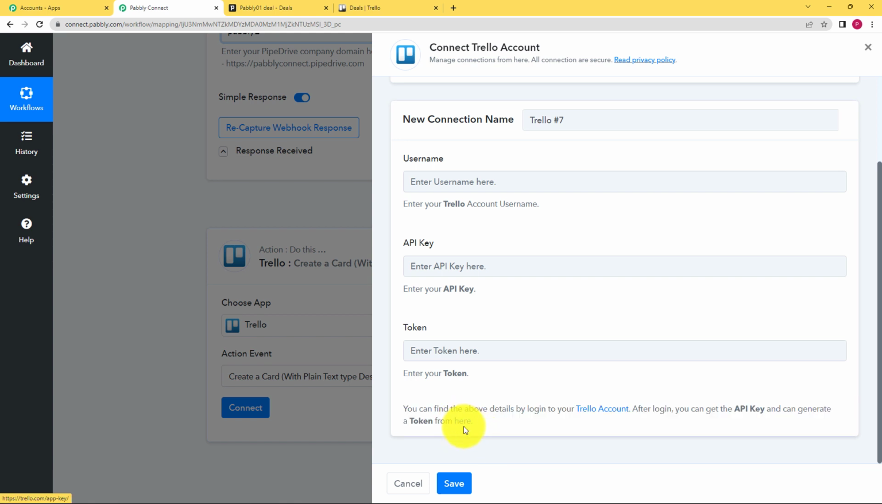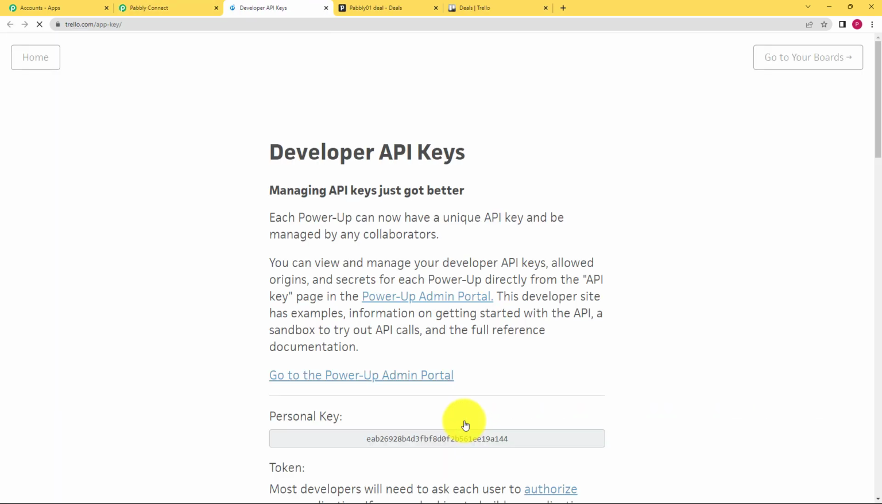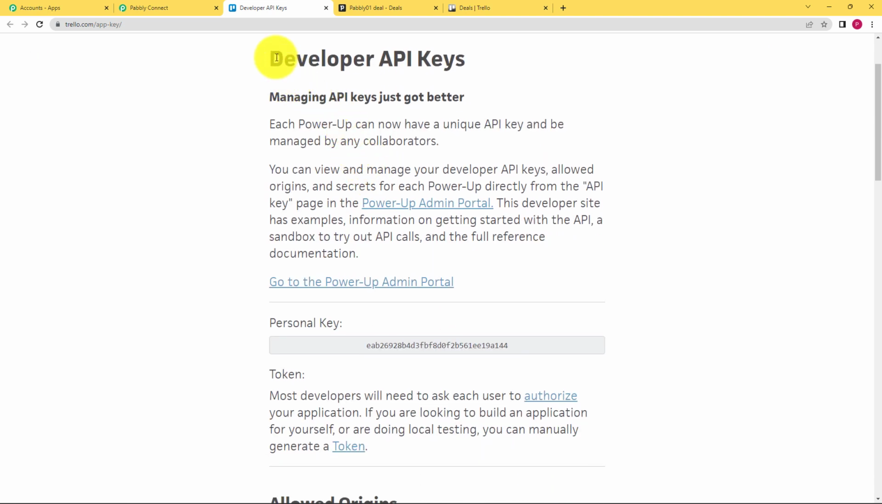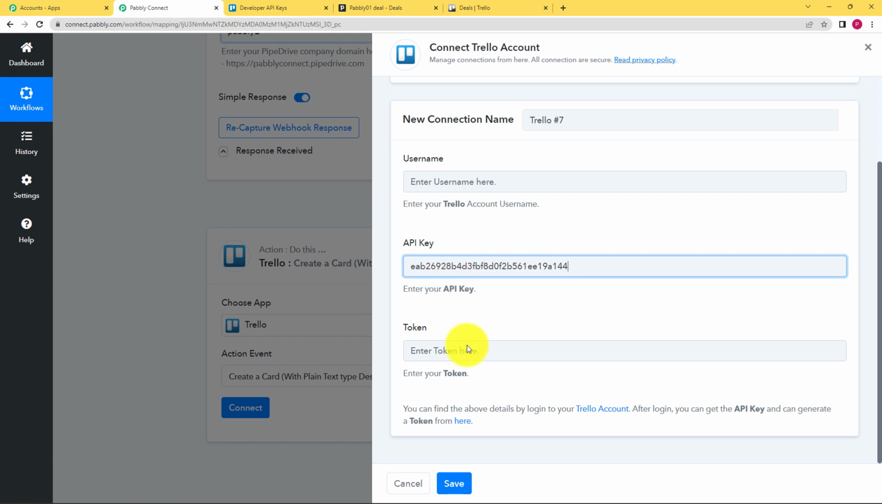So this here is blue in color, which means it will take you to a new tab, and see, it will take you to developer API keys. Here, a personal key is given over here. Copy this personal key because this is your API key.